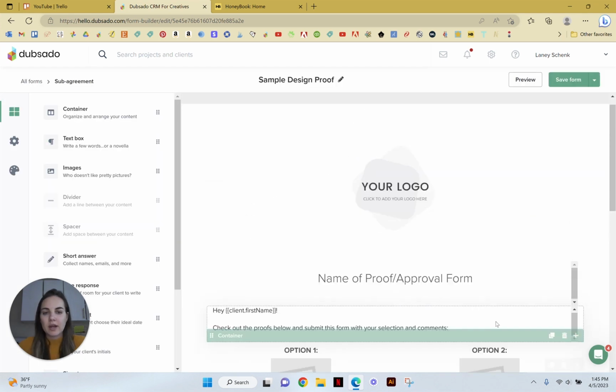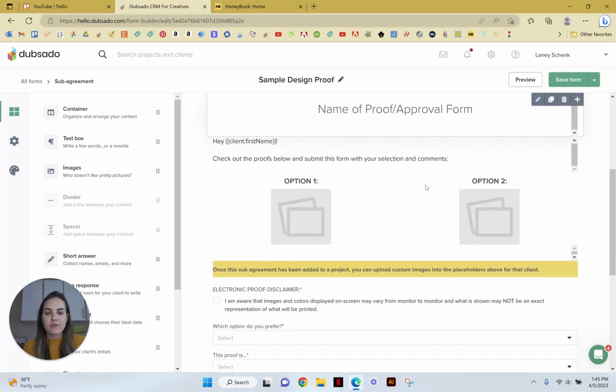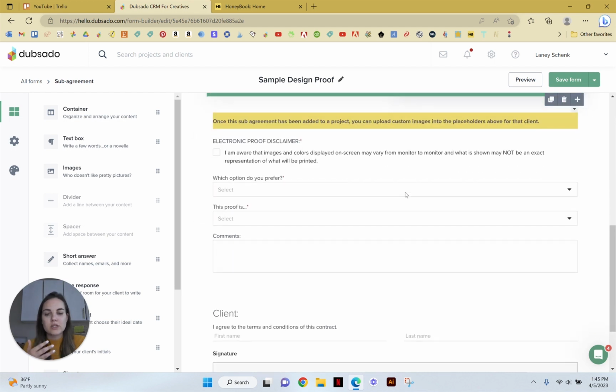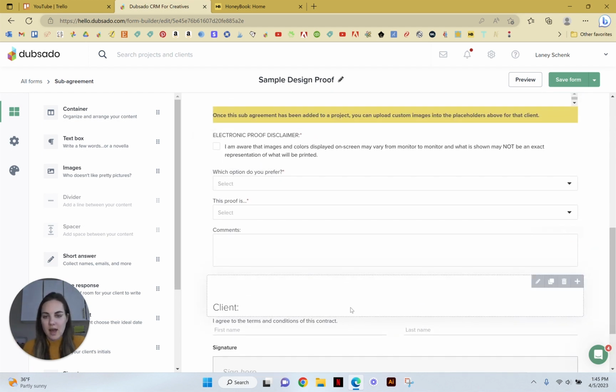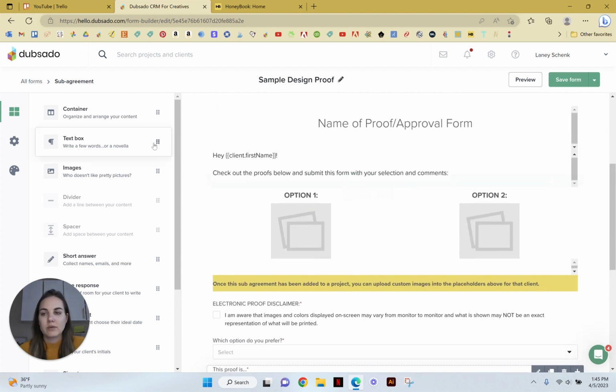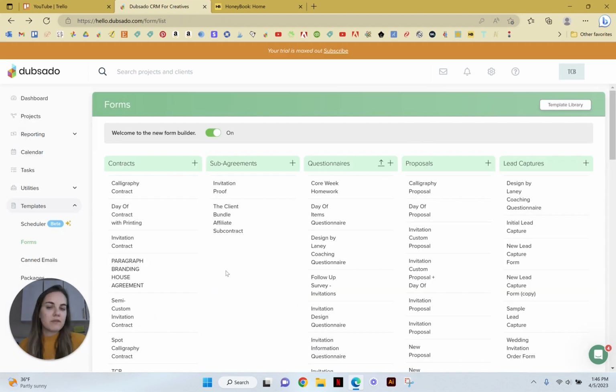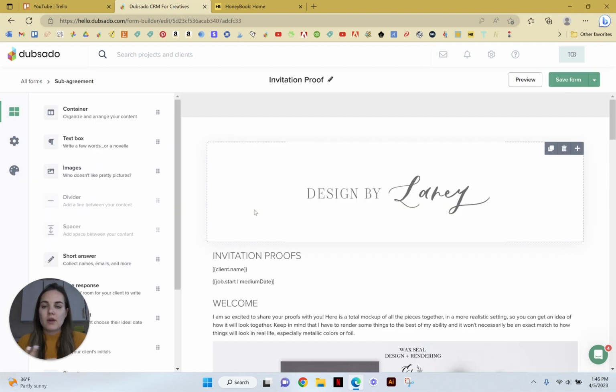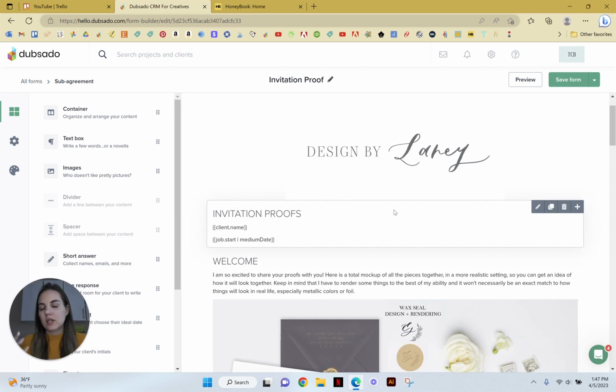And it's very similar in that we can add photos. I could add the different proof options here, same questions exactly, and then have a signature field here for them to fill out. One of the pros that I gave to Dubsado in the previous video was that every form has the same options to it. So on every form you have container, text box, images, all these things that you can do, and it doesn't matter what type of form it is.